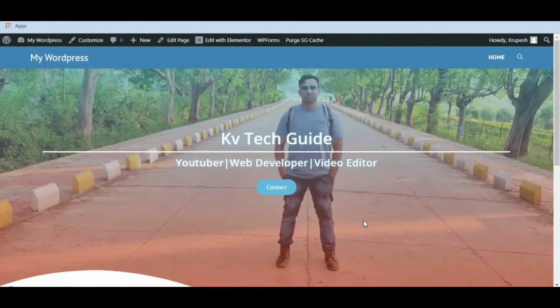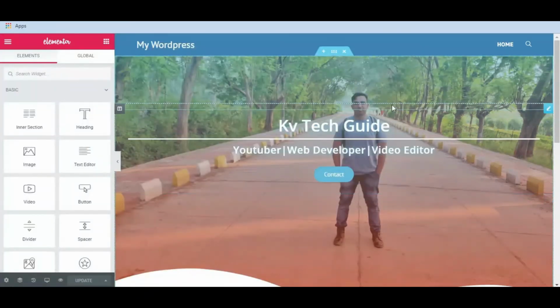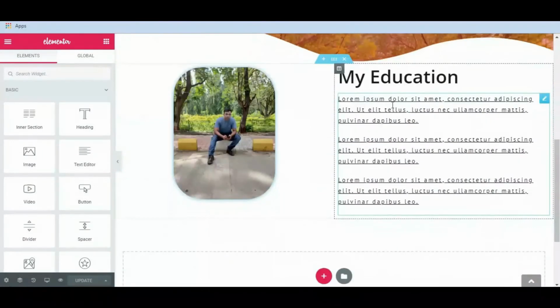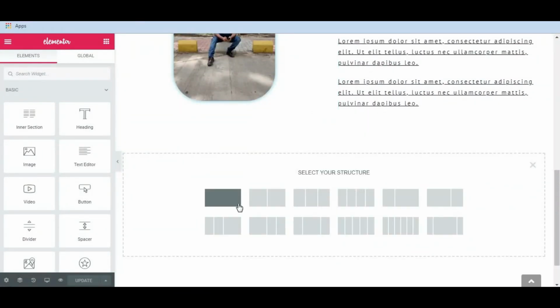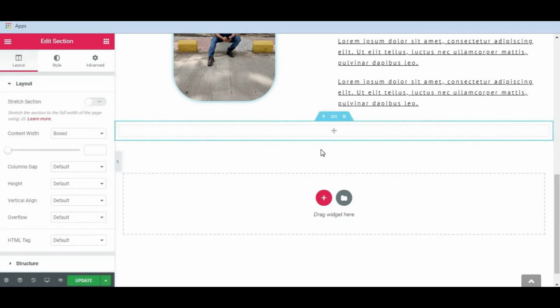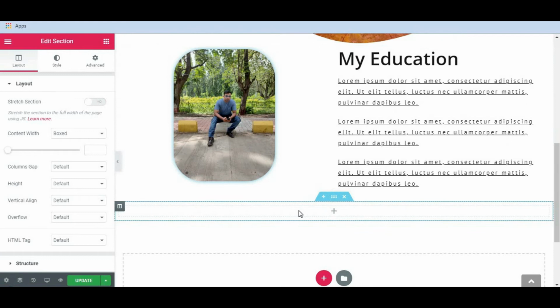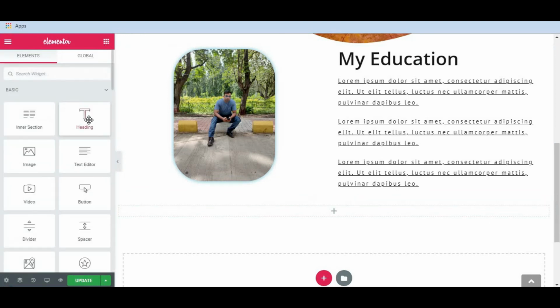Okay, now let's create a third section. For that we need to go back to Elementor Page Builder. Here it is. So just scroll down, click on this plus button, and we are going to use this structure. So click on this structure. Here we go. Okay, now we are going to add a text heading. So just follow my cursor. So here it is, just click over here. Here is the text heading. So just drag and drop over here.